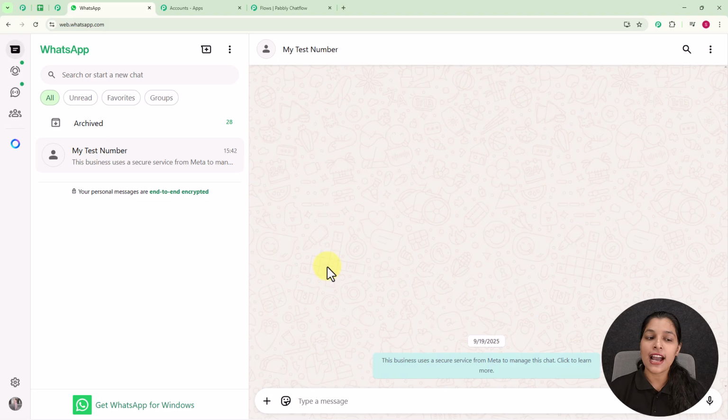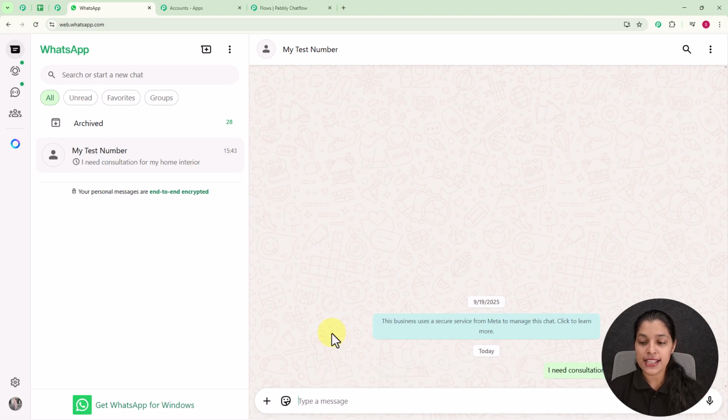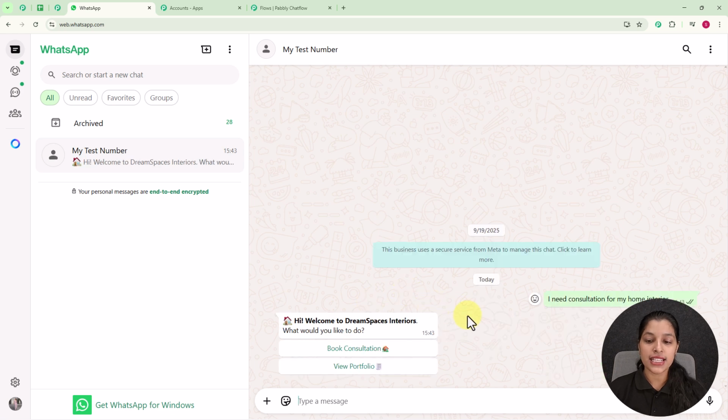So here you can see I have already opened my WhatsApp, and here I am going to send a message to the number which I have already connected to my Pabbly Chatflow account, and here this number is saved as my test number. So here I am going to enter a message that is I need consultation for my home interior, and as I have entered this message I am getting a welcome message which says hi, welcome to Dream Spaces Interiors, what would you like to do?